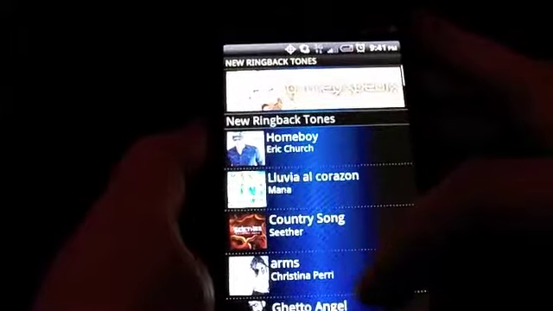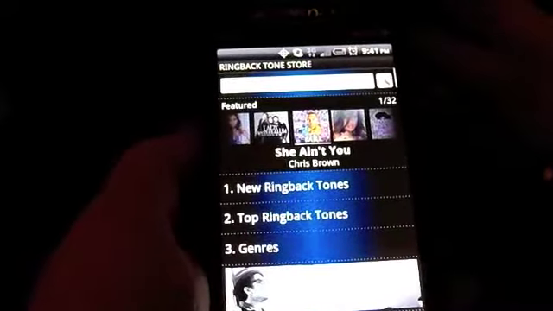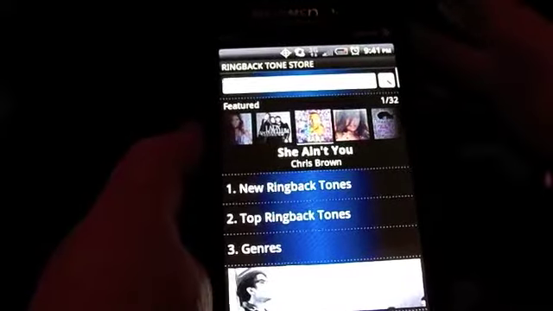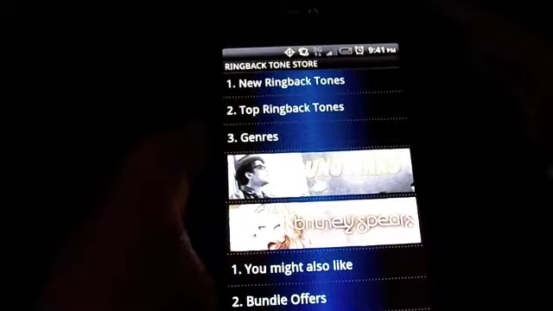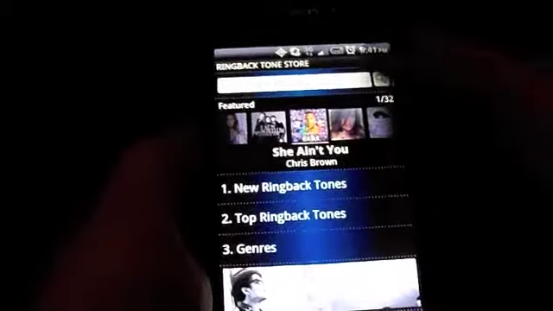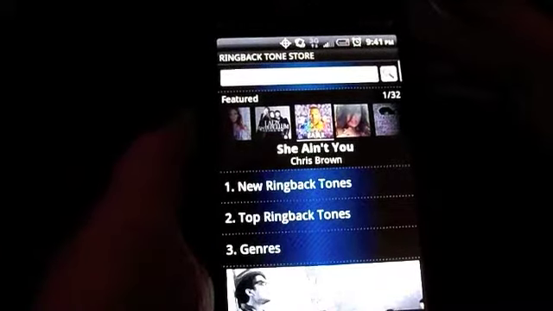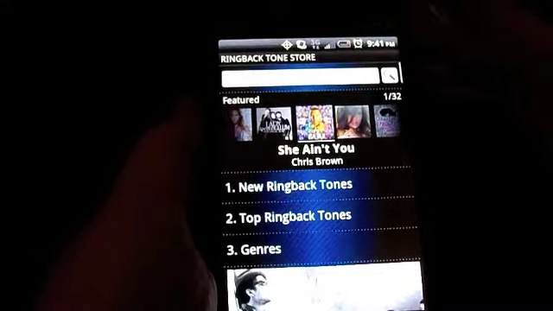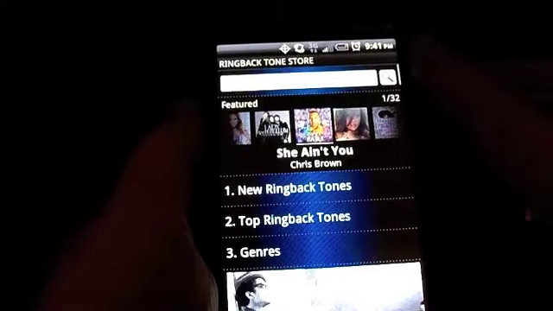Battery's getting ready to die. So, like I said, that's pretty much the entire app. It's pretty quick, with a little bit of loading time here and there. Overall, for a first effort, I'd probably say it's about 3.5. It could be a little bit more expansive. I think the album art could be a little bit larger. And the prices are a little bit high on the ringtones and ringback tones, considering you can get ringtones for free.